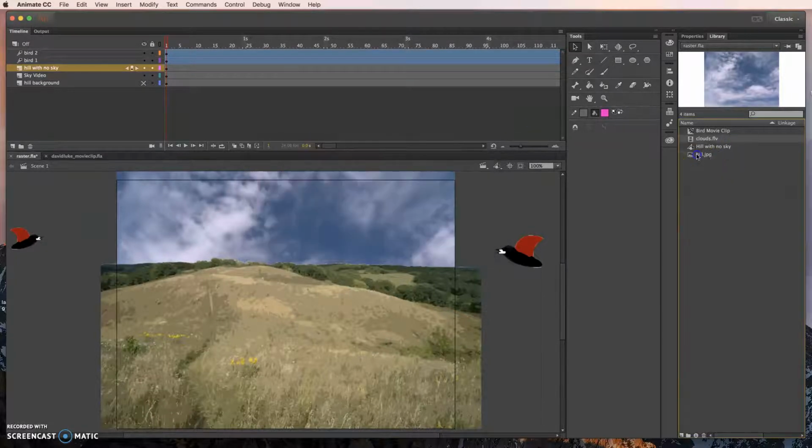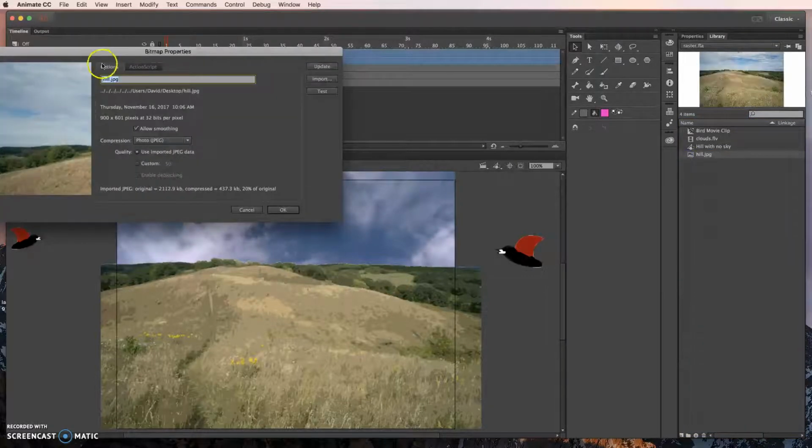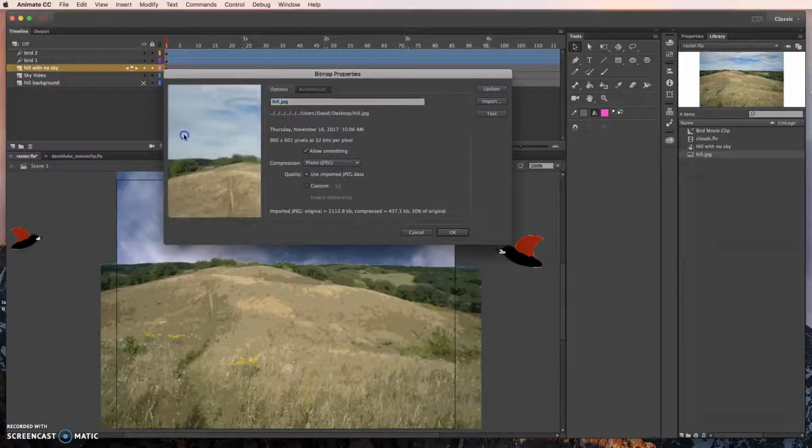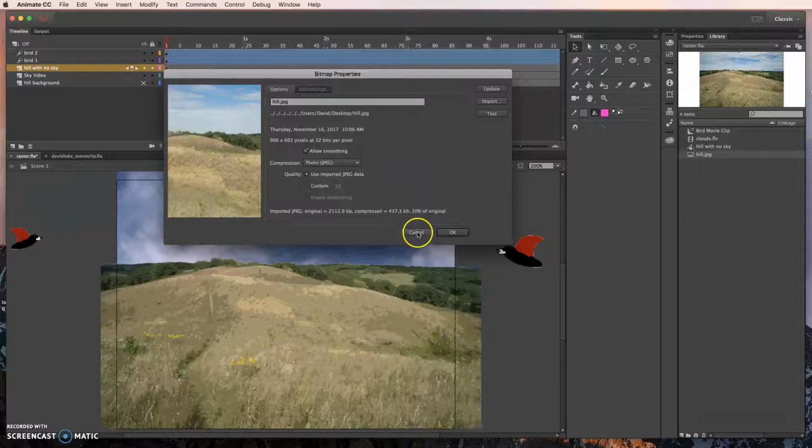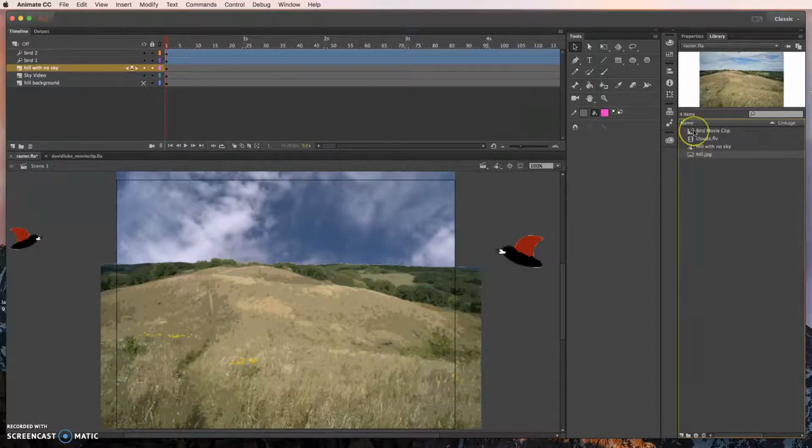The other thing provided is this image called hill.jpg. We can see it here a little more clearly, this is a photograph. In Animate, I have converted this to a bitmap image. So I'm going to go over these two new concepts as well as how we work with our bird movie clip. Now, let's start with the easiest, which is that bird movie clip.